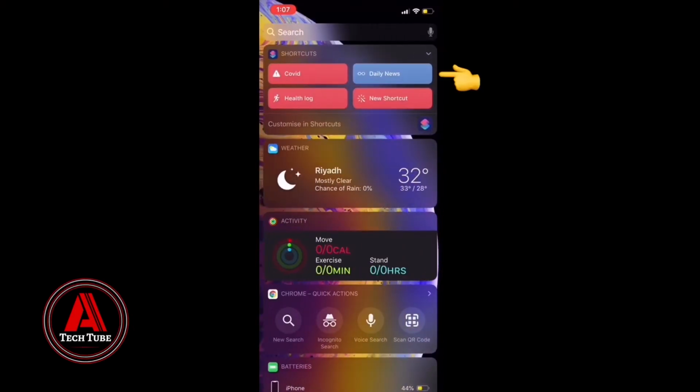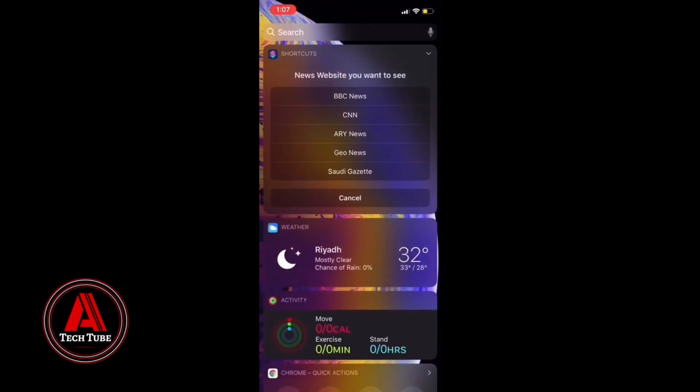This is the shortcut in blue color, Daily News. When you click this shortcut, it will show the list of the news websites. For example, BBC News, CNN, ARY, whatever website you want. It totally depends on your preference. Just click one button, for example, BBC News.